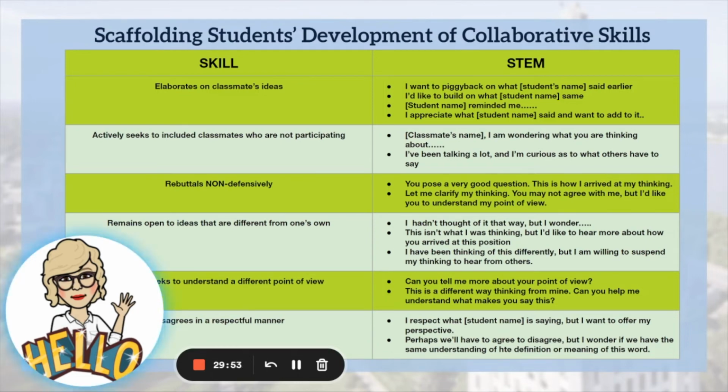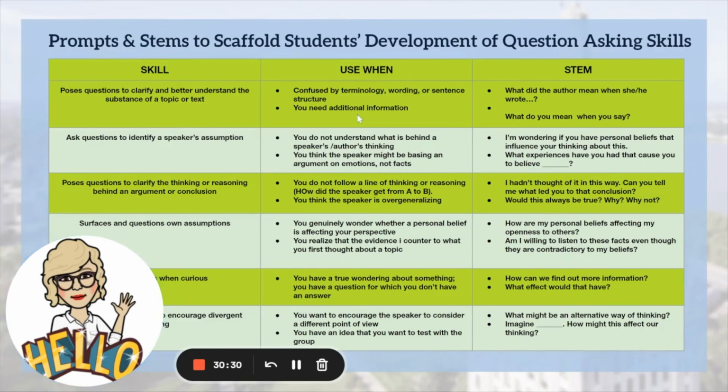How do you rebuttal and not be defensive? We want learners to be able to engage in debate, but debate around the facts, not allowing themselves to become personally charged and responding out of that, but being able to rebuttal in a way that is commensurate with effective debate. How do we help students build the skill to remain open to ideas? Again, here are stems that you can use. I hadn't thought of that way, but I wonder. So we often say accountable talk, but what we're really doing is scaffolding student development of collaborative skills. And these tables allow you to do that.